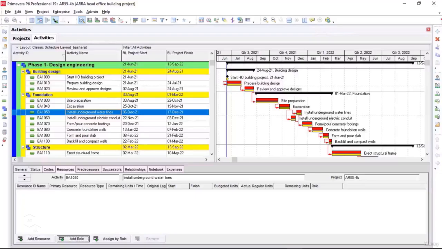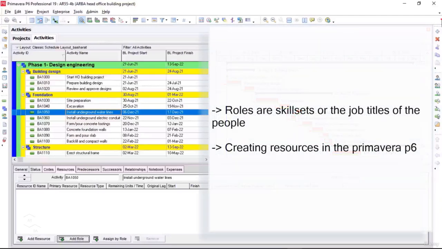If you remember from our previous lecture, where we discussed creating roles in Primavera P6, you know that roles are the skill sets or job titles of the people working on the projects. Now, in this lecture, we will focus on the procedure to create the resources in Primavera P6.